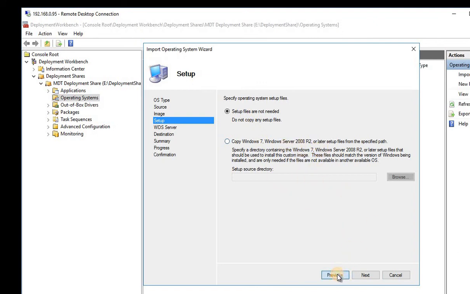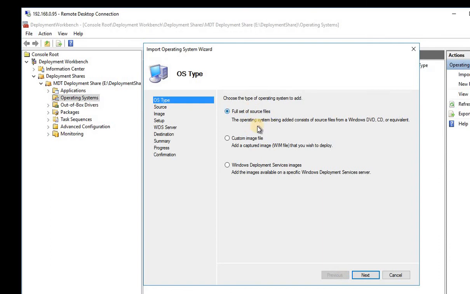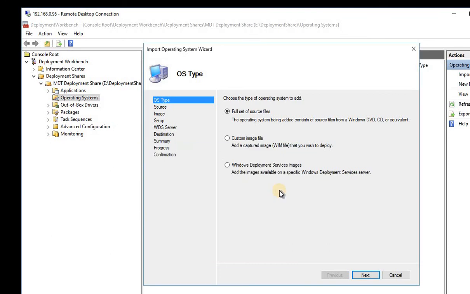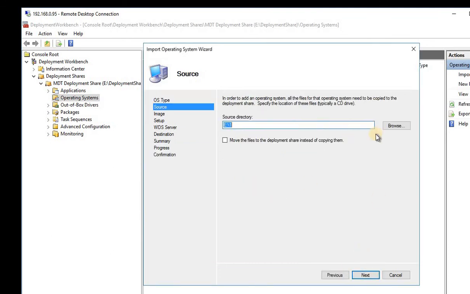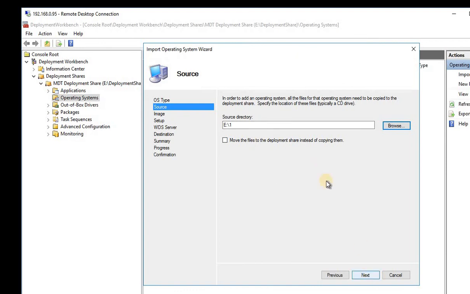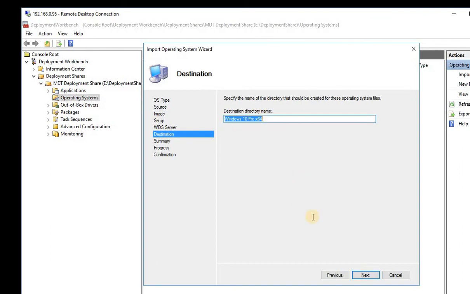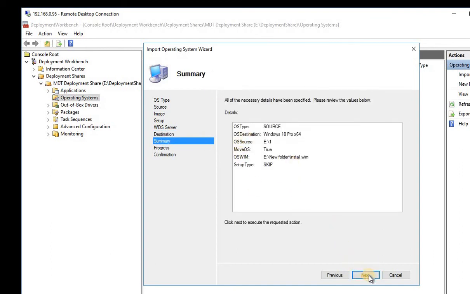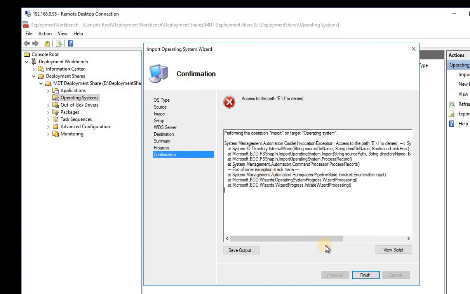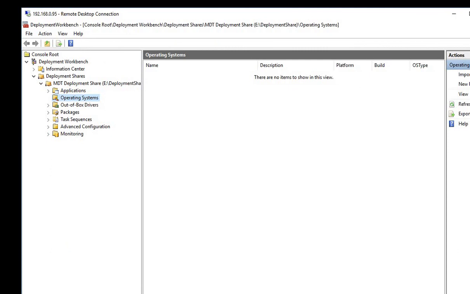But I'll go ahead with the first option, the full set of sources. Let's just copy, let it complete, then I'll proceed. Okay, the copy is completed. Let's go ahead and select the complete entire directory. You can give it a name. Okay, fine. It says access denied. That's okay, not a problem.